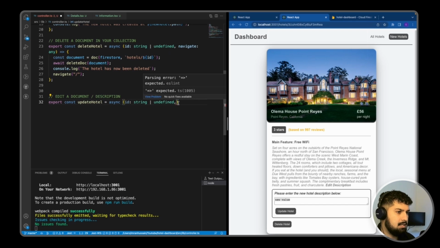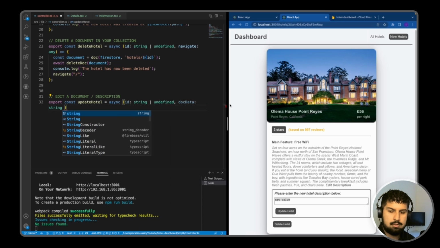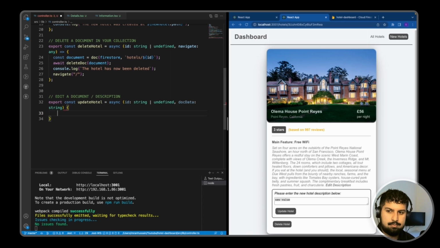And then the second argument is going to be the doc data. So the data that we are passing in here. So it's going to take this value in, and then it's going to add this value into our database. So I'm just going to put this as any, but it will be a string. So actually, I'll just change this to a string and see what comes up. So in my brackets, I want to create a constant.